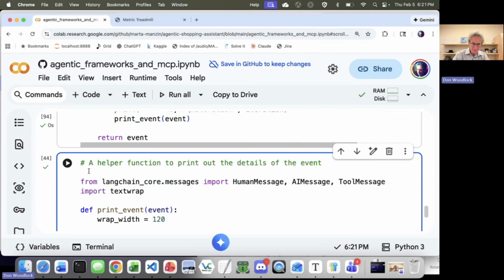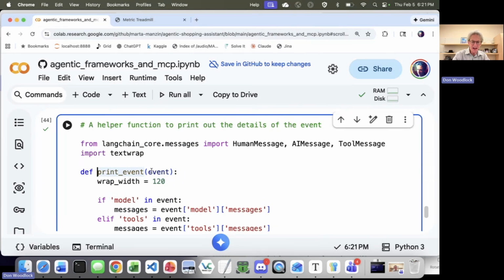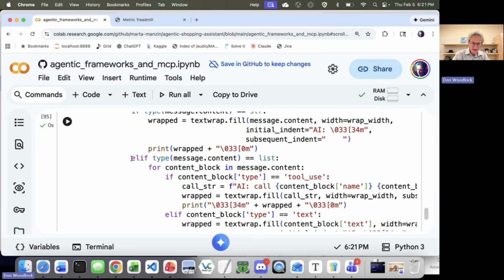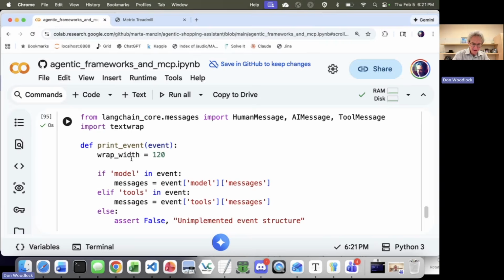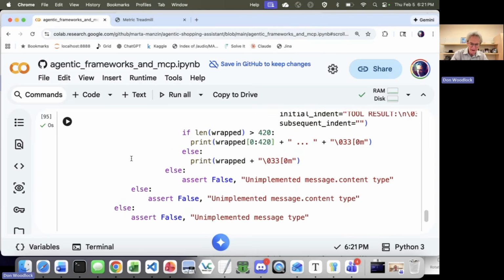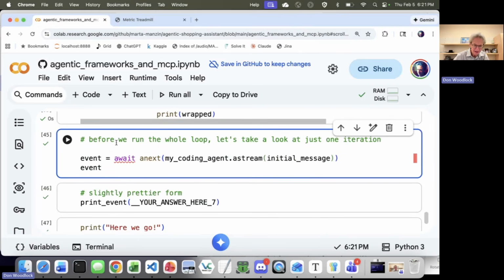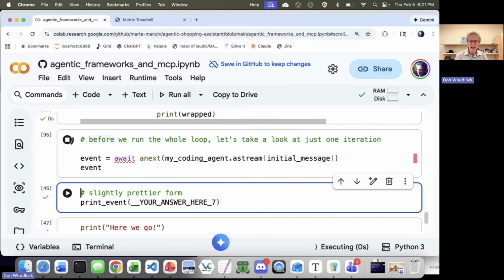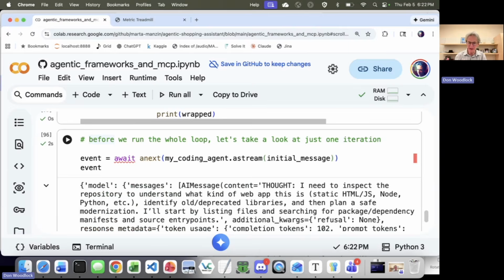We're not running it yet. We're just defining it. This is just a helper function to print the event. So nothing intellectually interesting here. It's just handling pretty printing of an event. So now before I kick off the whole thing, let's just run the very first iteration so you can take a look at what it looks like. So this sends that initial message of what I want to do, and then gets the very first event.